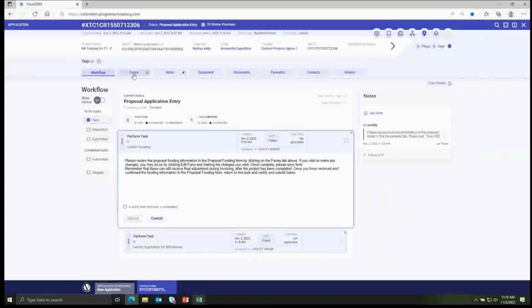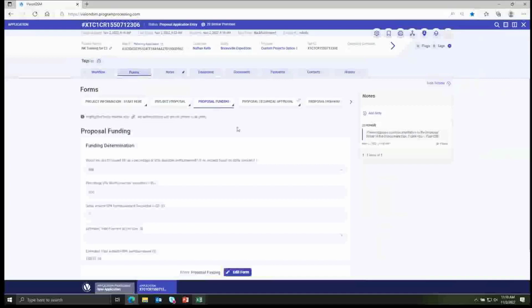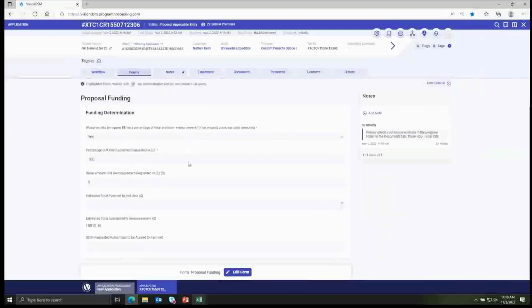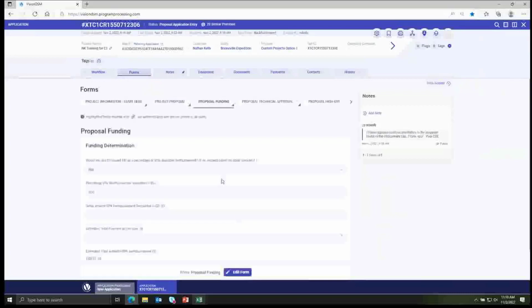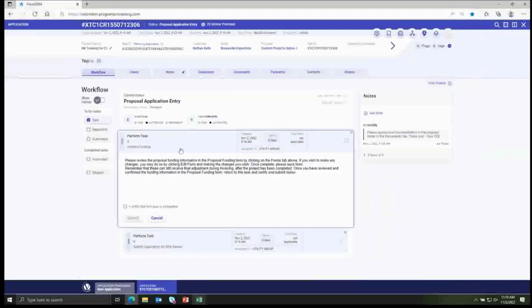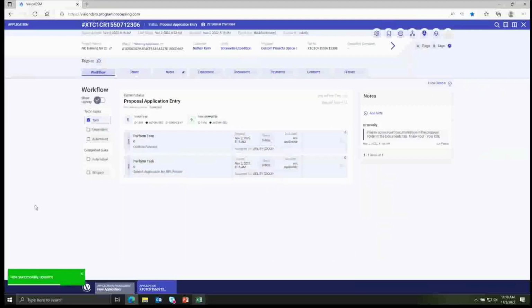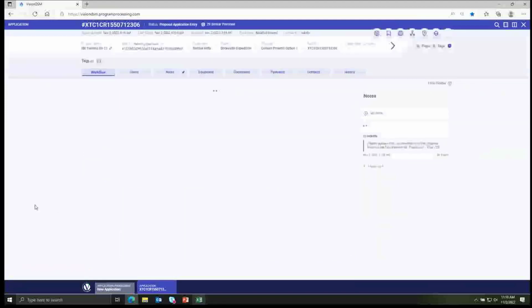So let's go up to the forms, proposal funding, 100% EEI. I could edit this if I so choose. I'm going to say no, 100% sounds good. That's what I discussed, and that'll work at least for this proposal stage. You can always change it in the completion stage if you decide to. So I've reviewed that. I've come back to the workflow. This task is still open for me. I've done it. I certify that I've done this task, and I submit. So now I'll wait for the next thing to do.